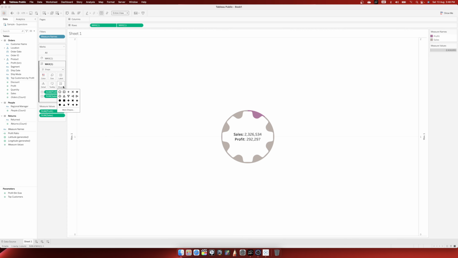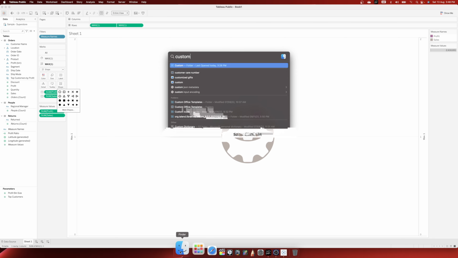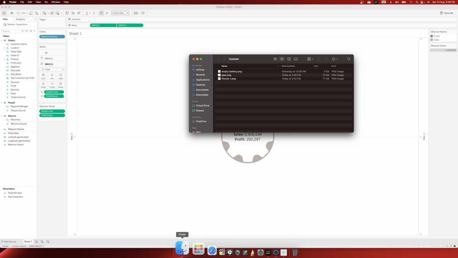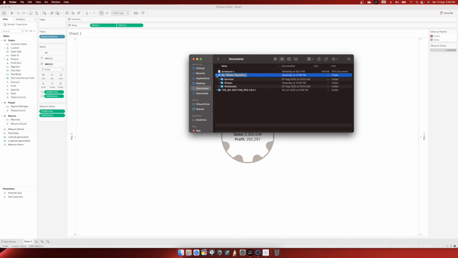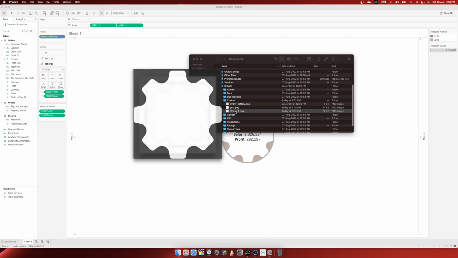Now I can see that there's a gear icon visual which you have created. In a similar way you can create any other design by just importing a custom visual. And in order to do this, like import a custom shape, you just need to go to your folder. I'll just quickly find my folder, which is custom folder. This custom folder is basically inside your documents under Tableau repository.